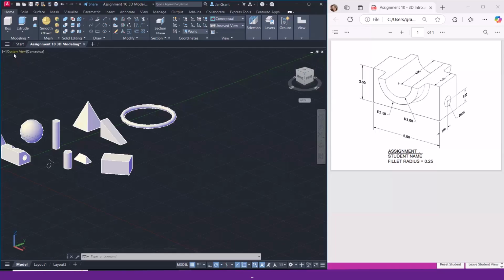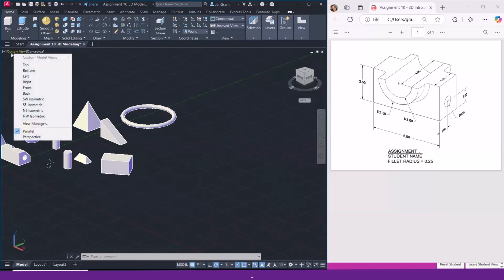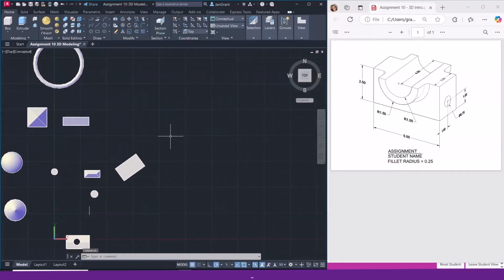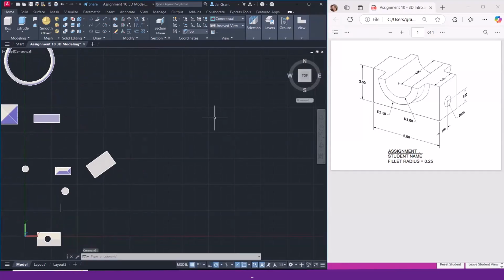So let's go to the top left corner here, pick custom view and click on top. I mean, you could have used this view cube as well. Roll or pan over a little bit so that you don't want to be within all of this stuff going on. And over here someplace, let's draw a box that's, if you take a look at the drawing, the original box is 5 by 2.